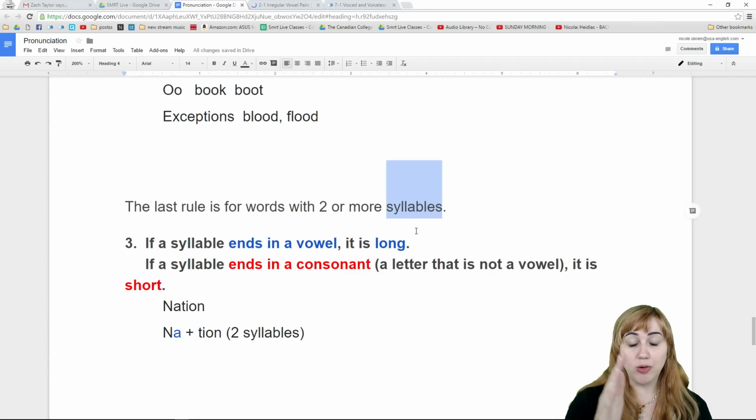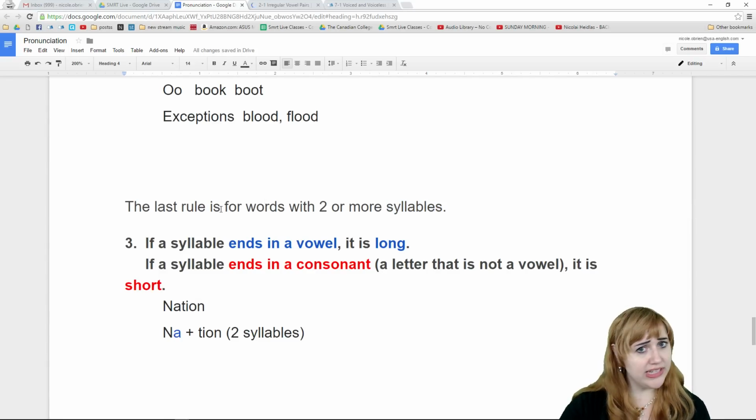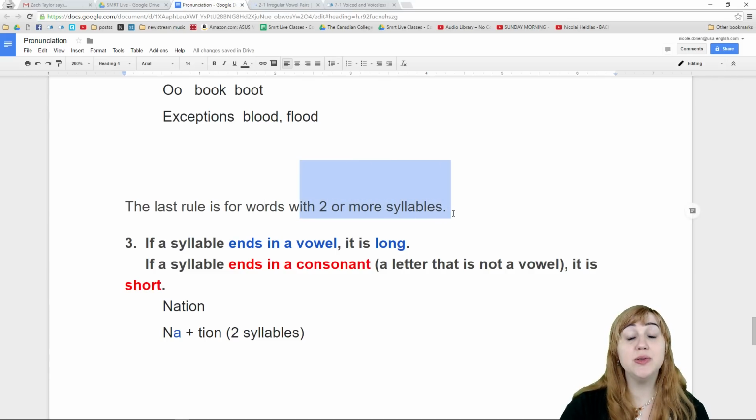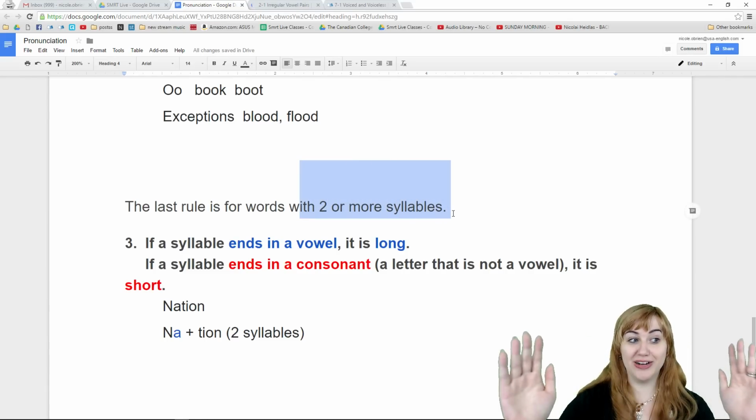Syllables are the sounds in a word. For example, computer has 3 sounds. It has 3 syllables. Does that make sense? Or my name, Nicole, has 2 sounds or 2 syllables. So this rule is only for words with 2 or more syllables, so long words.